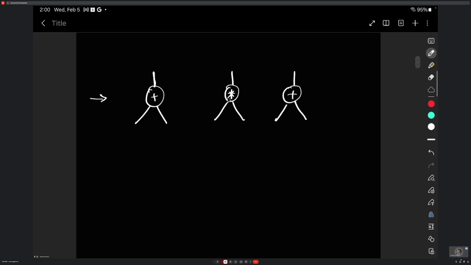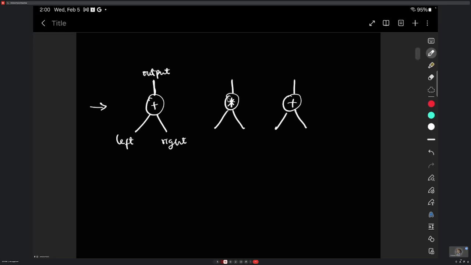We know that a gate should have an operation, right? It should have an output. It should have, let's say, a left input, and this right. Some operations can take a while, and even some gates can take in five inputs. Some gates can take in one input, right?